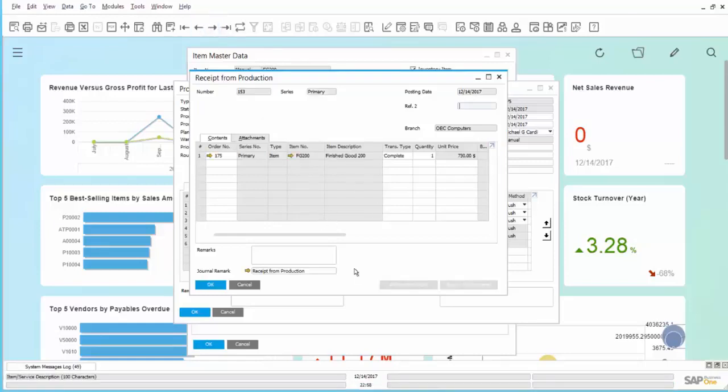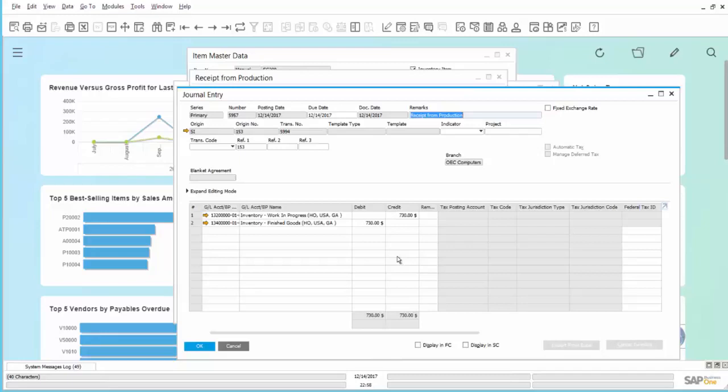Let's come back and take a look at what journal entry was created. We'll see that the finished good inventory was increased by our standard cost of $730, and our WIP inventory was reduced by $730.